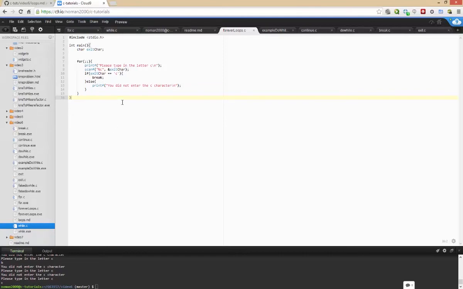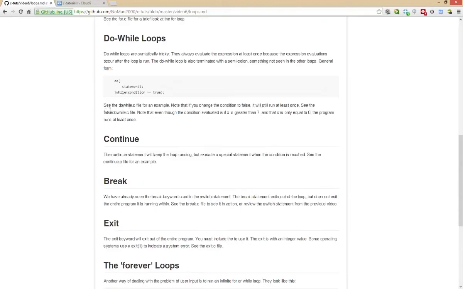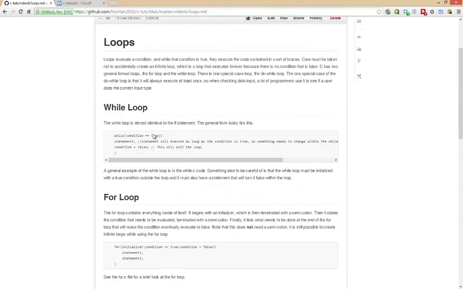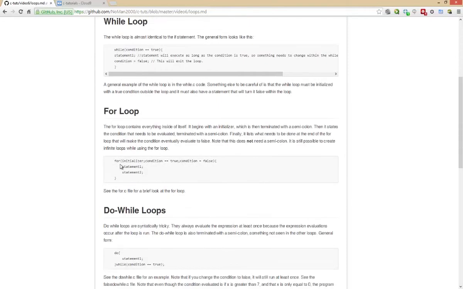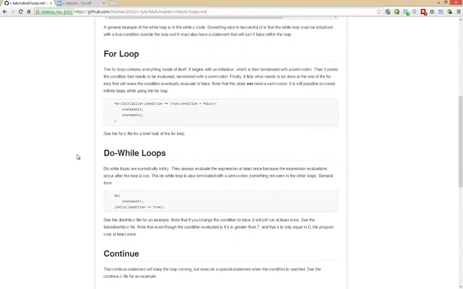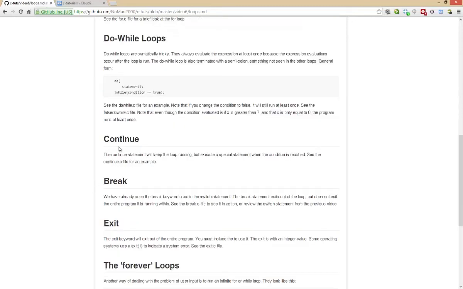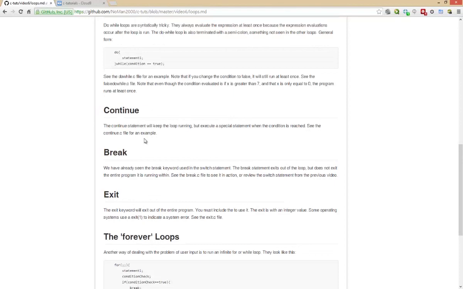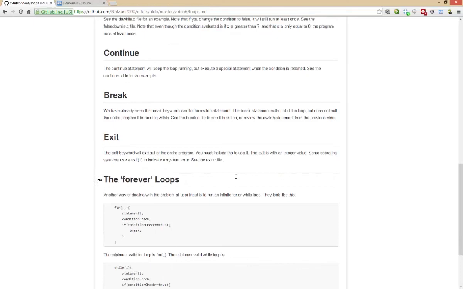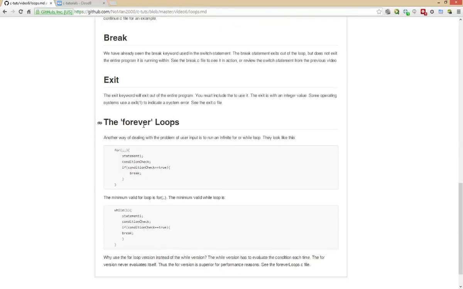So that's how loops work. And these are the different control points. You have your while loop, while something's true, do something and then make the condition become false at some point. Your for loop, initialize, check, and then do some sort of increment. Do while, do something as long as this condition is true. Continue to make the loop keep running. Break when you want to break out of that loop, but you don't want to exit the whole program. Exit when you want to completely exit everything you're doing at that point. And then sort of the quirky forever loops.